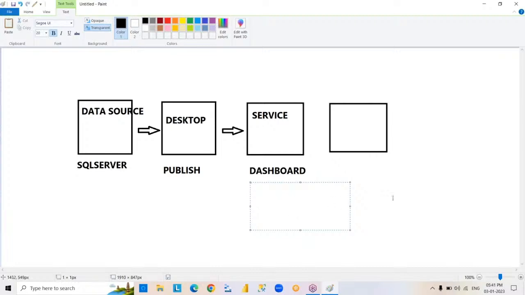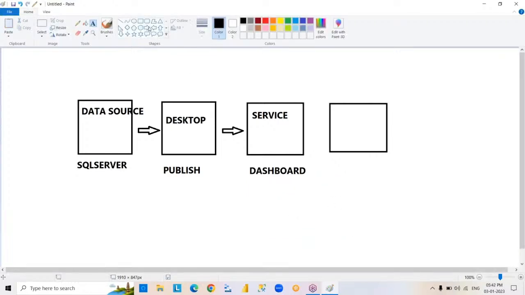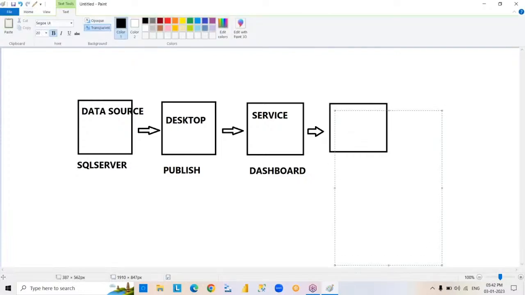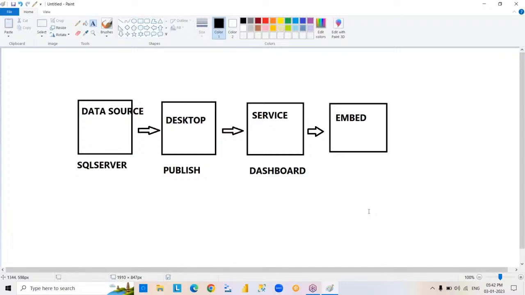After finishing these things, we are going to work with integration. Integration means generally we are not going to do anything. Nowadays we have a concept here: embedding Power BI visualizations in some application.